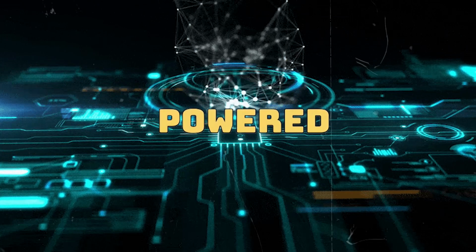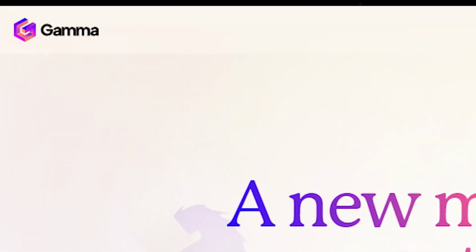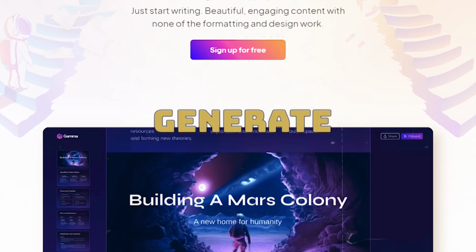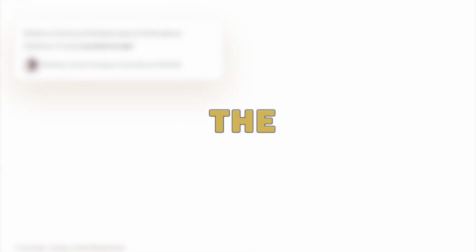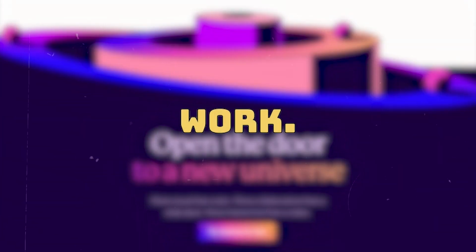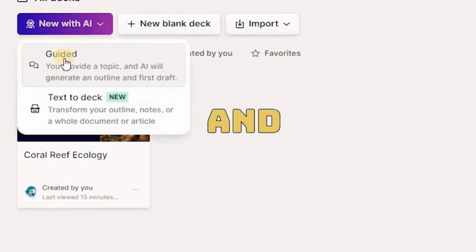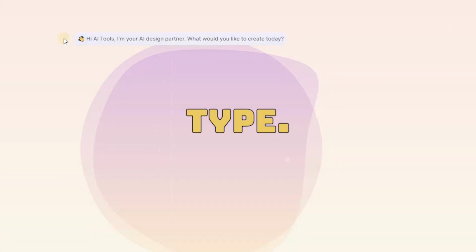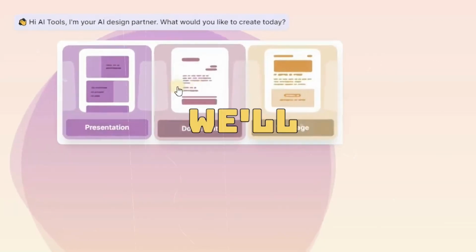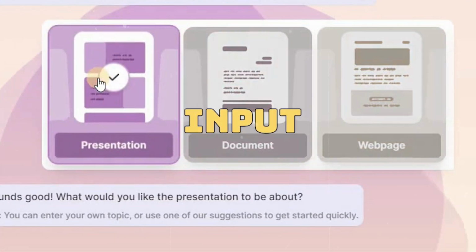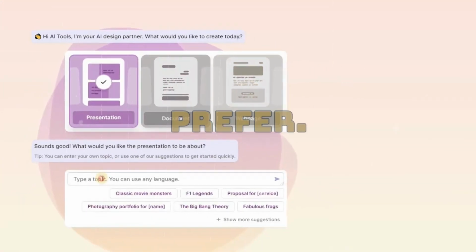Now, let's talk about a tool that's perfect for presenting ideas powered by AI. It's called Gamma AI. You can effortlessly generate captivating content without the need for formatting or design work. To begin using this AI tool, simply click on the New with AI button and select the Guided option, and then select your preferred content type. In this illustration, we'll choose a presentation, then input your chosen topic in any language you prefer.